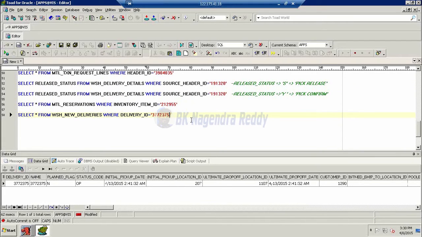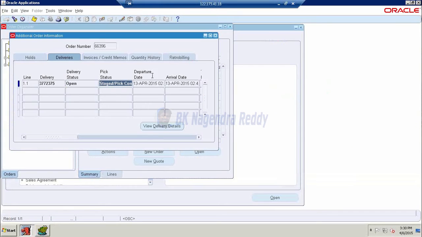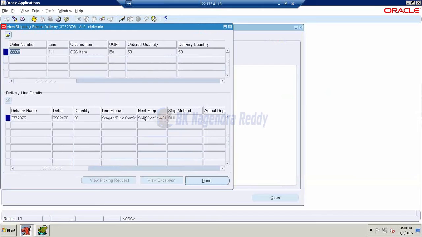It shows or not? Then here, what is the status? Open. The respective items are waiting for the shipping. Now we can go to ship confirm, stage pick confirm, pick status, and go to view delivery details. It clearly shows us the next step is ship confirm.